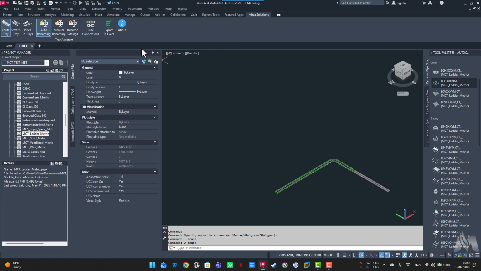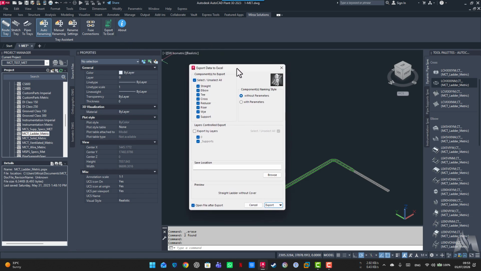Once again, this export to Excel command gives you options on how you want to export your cable tray system. First, the components to export: it will ask you which type of component you want to export. I have selected everything at this moment, but you can choose anything you like. And it also wants to know whether you want the parameters in the name or not. But for the Excel, we work without parameters. You will see in a moment why.